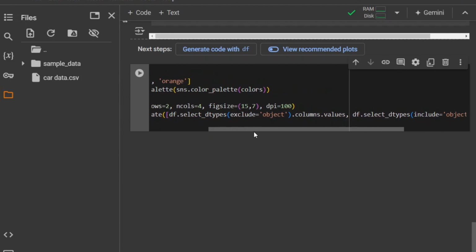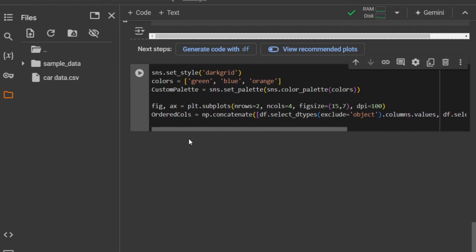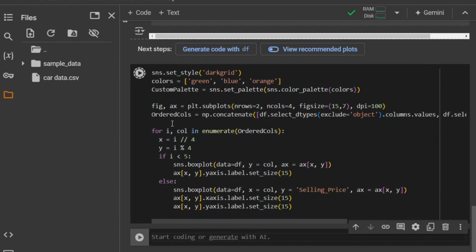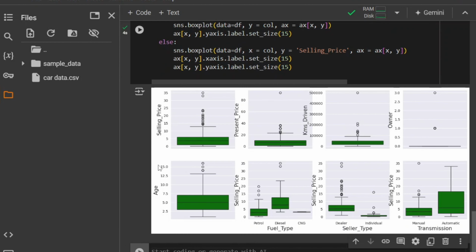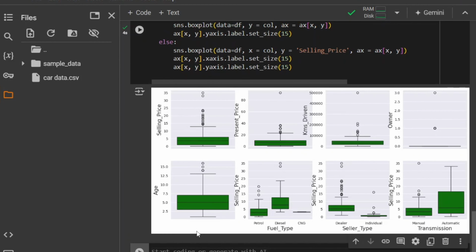So we order our columns, so the numeric columns come first followed by the categorical columns. Now we loop through each column to create a box plot. For the first 5 numerical columns, we plot their distribution vertically. For the categorical columns, we plot their relationship with selling price horizontally. And we also adjust the label size for better readability.